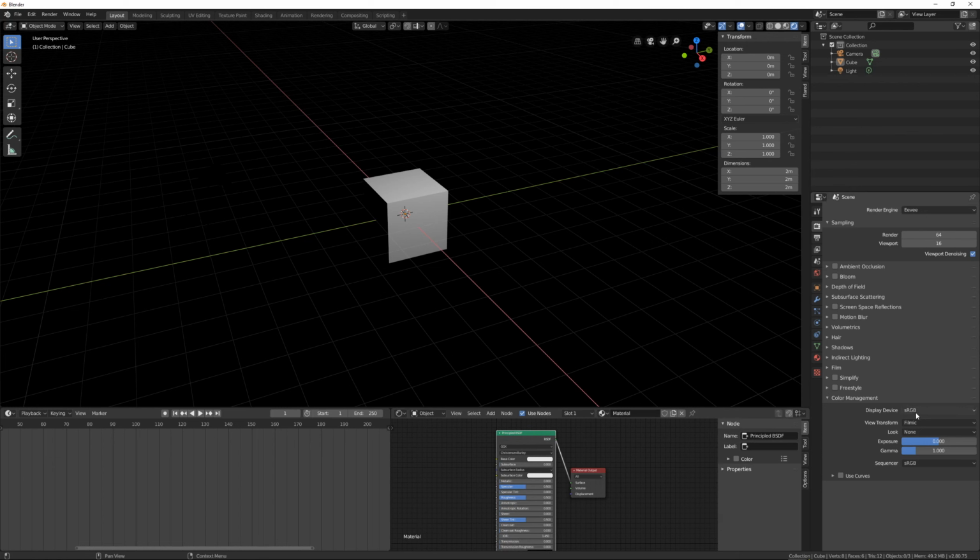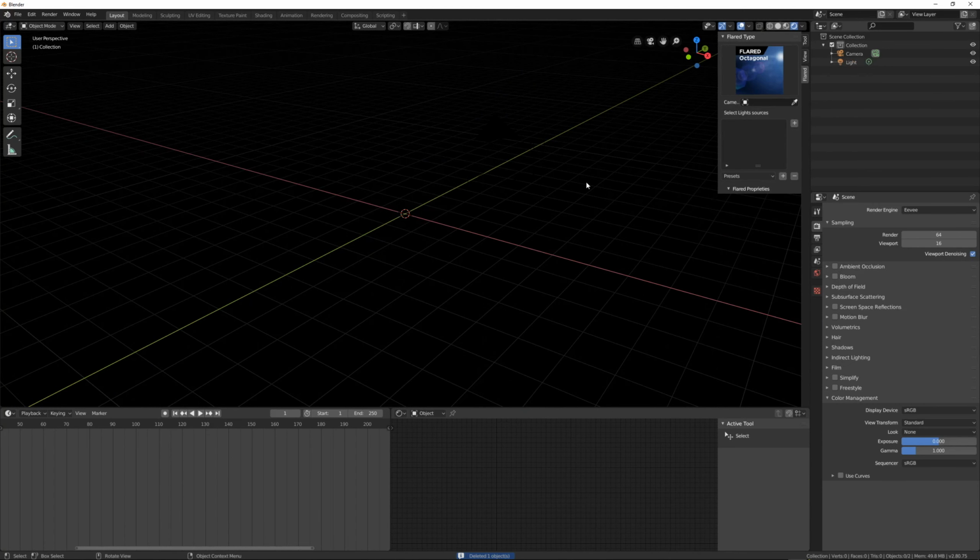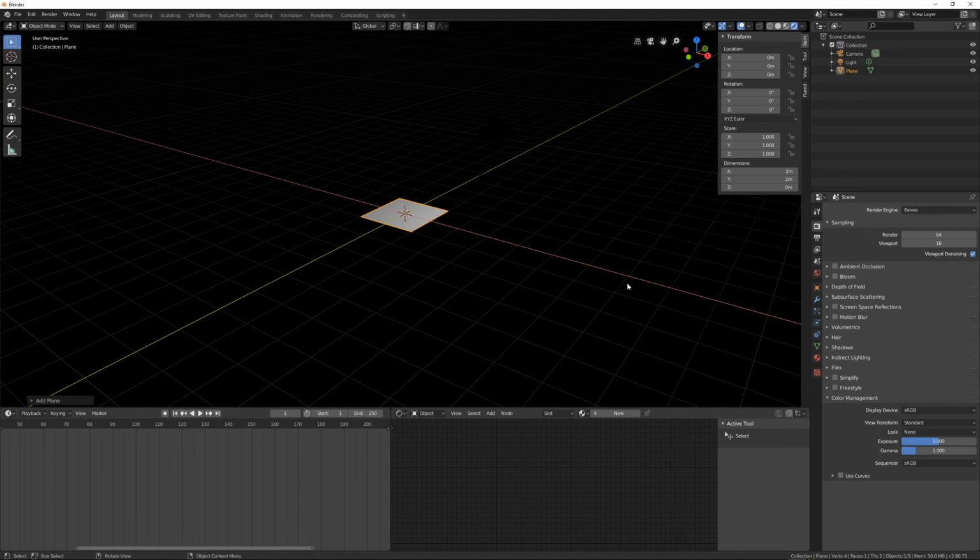The first is I usually work in filmic color, but when I work with a movie clip I prefer to work in a standard color, because the filmic color will change the color of your movie clip. So you've got to stay in standard, or if you know what you are doing, you can do whatever you want. So remove your cube, then add a mesh with a plane.